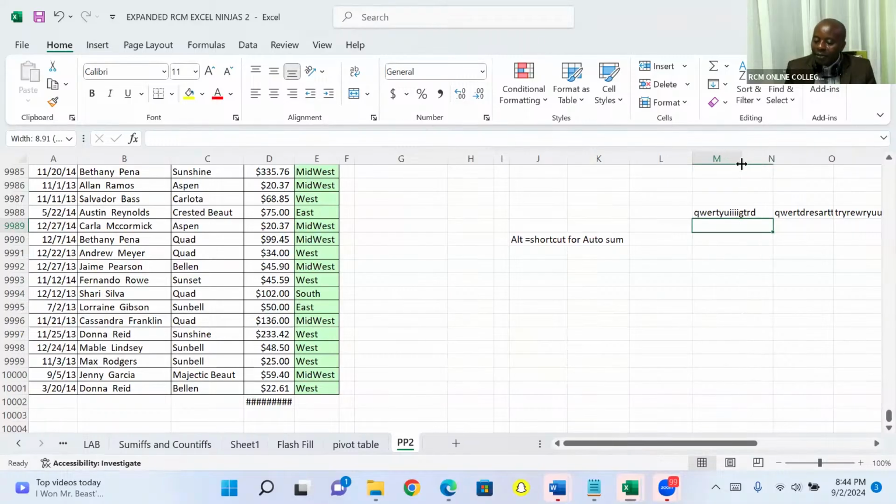In Excel, ladies and gentlemen, if you want these words here to fit in, what do you do? You simply highlight the entire worksheet here. Don't say Control A. You highlight the entire worksheet like that.